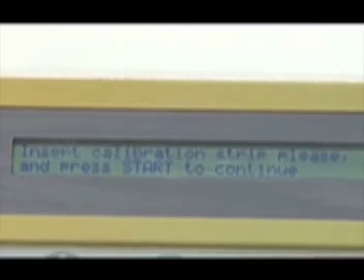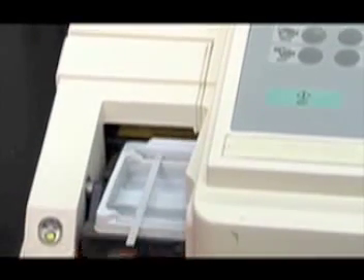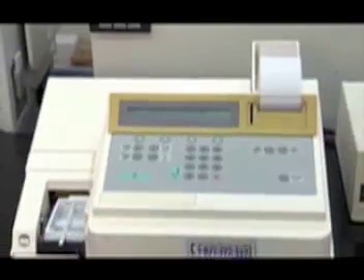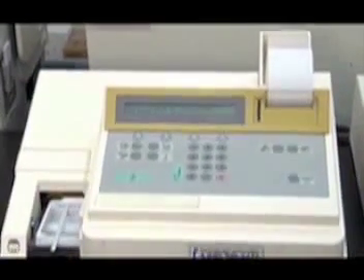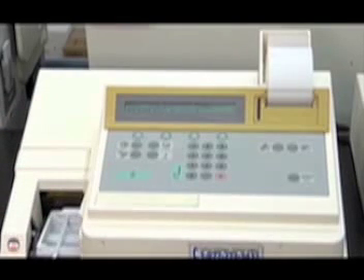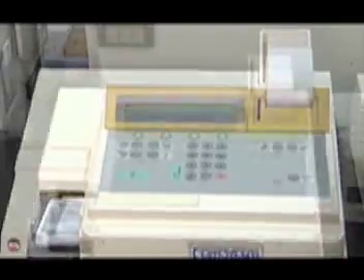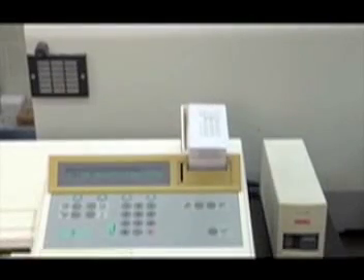When the message appears, place the Control Test M strip on the transport plate and press Start. Calibration will now take place. This process takes approximately 2 minutes. Results are printed when the calibration is complete.